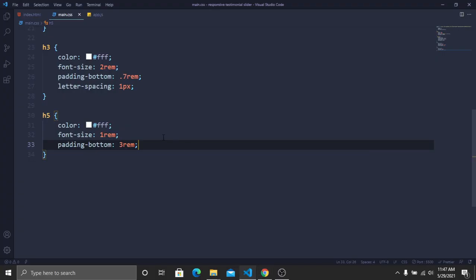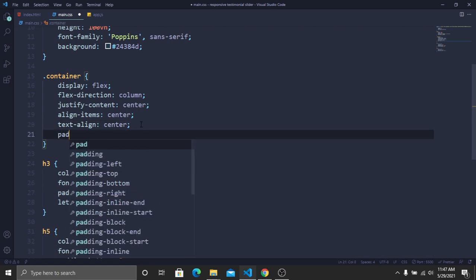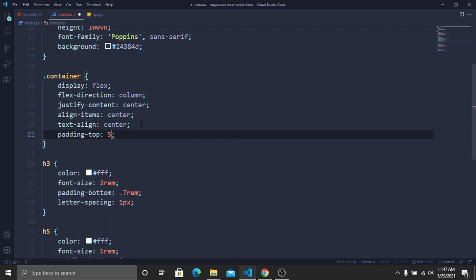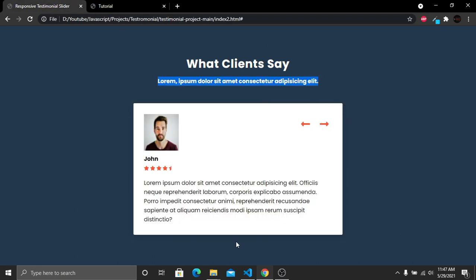So after this one, now I want some space from the top of this container section. So for doing this, let's go to our container, and here I have to give a padding top, and it will be 5 rem. That's it. Now save and go to our website, and here you can see that we have now a space from the top here.